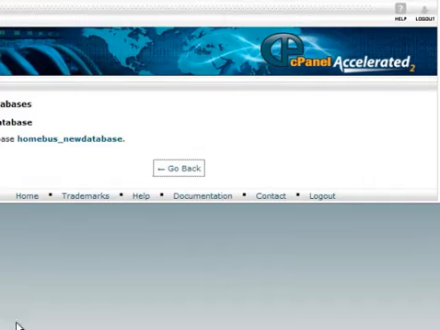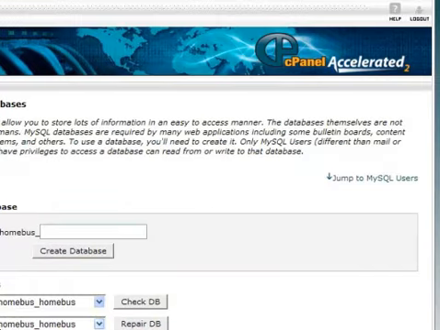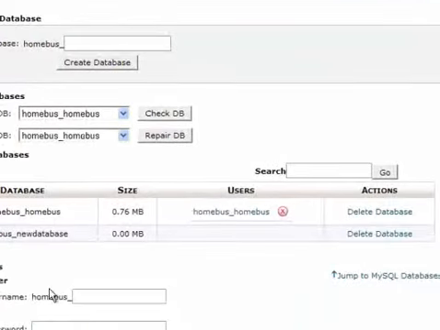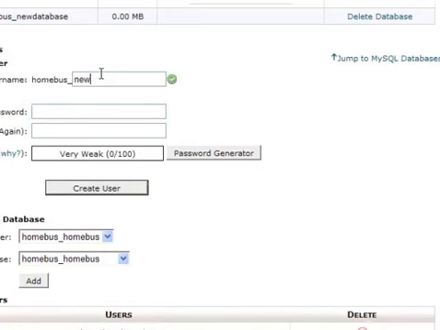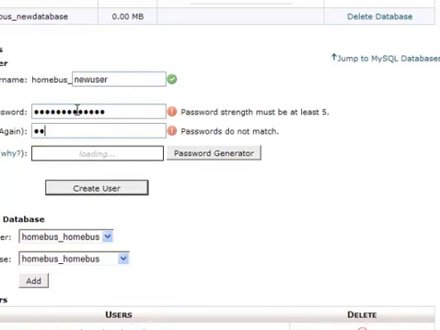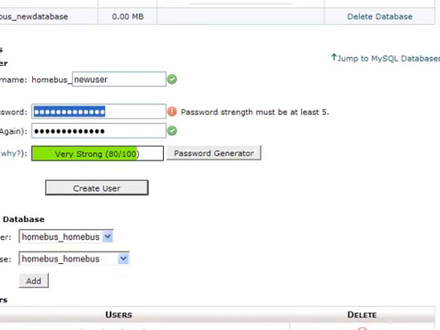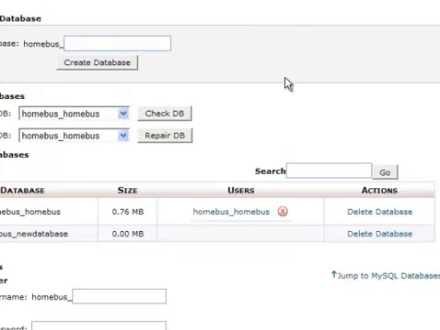Okay, then we go back once it's been created, and the next thing we have to do is create a new user. So I'll go down to the new user area, call that new user. We need to give it a password. Okay, oh, didn't like that. Click on create new user, and we go back into the my databases area again.